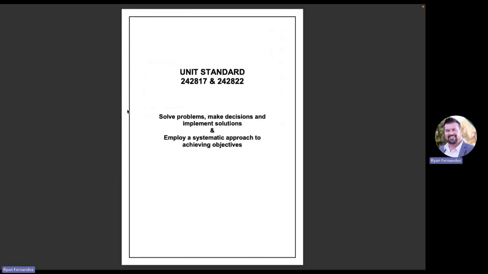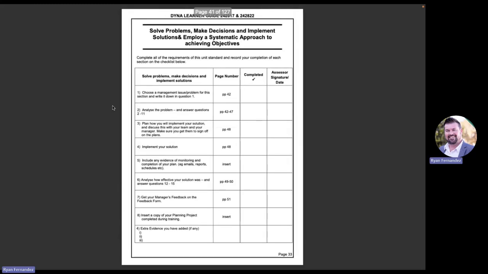All right, so the next section is Unit Standard 242817 and 242822. What you'll see is it has two sections to it. The first one is solving problems, making decisions, and implementing solutions, and then also employing a systematic approach to achieving objectives. So the one side is problem solving, the other side is planning. Can we do both?